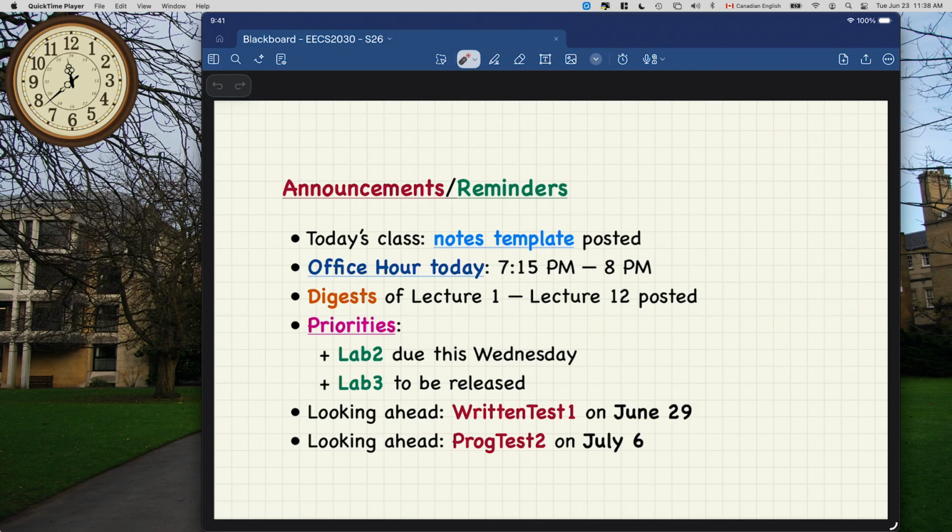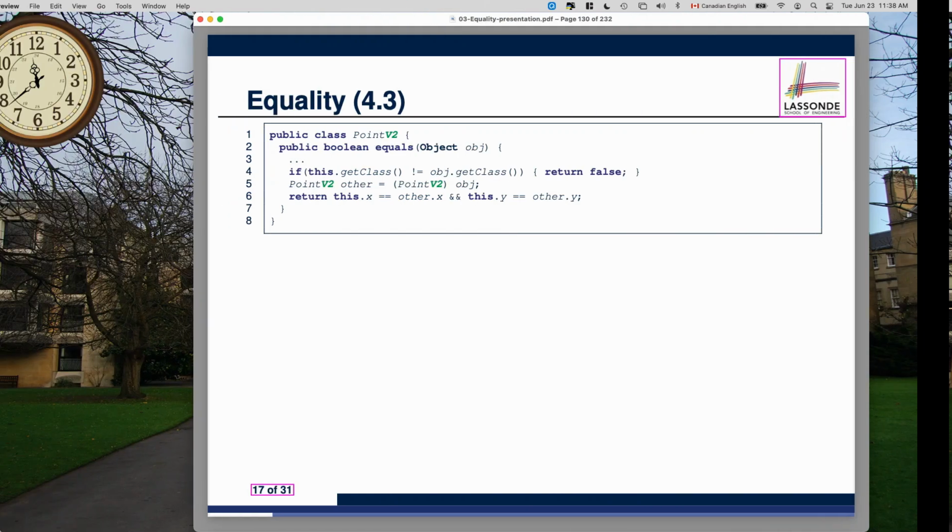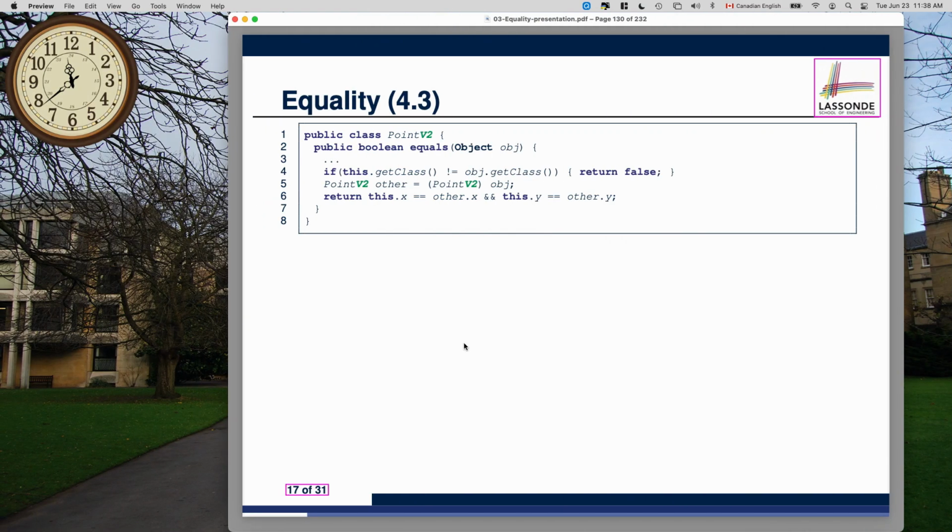All right, we have 6 more weeks for the course, and things will get more and more challenging, but I think intellectually it's going to be more interesting. I'm excited about it, especially the inheritance part. Okay. But for today, I would like to start with phase number 3 for the equals method.